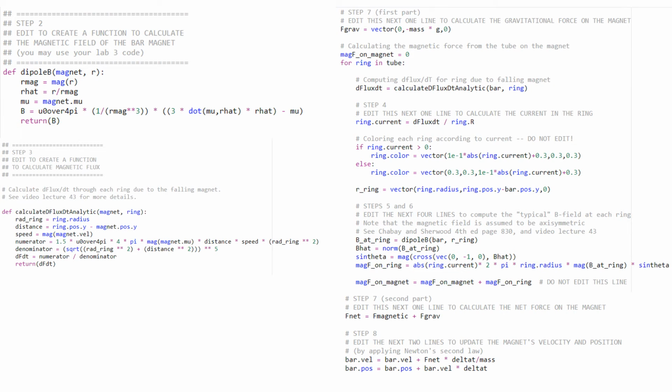So these are some snapshots of my code. The first is the function that I use to calculate the magnetic field of the bar magnet. I copied this code from my Lab3. Then there is the function that I use to calculate the EMF, changing flux over changing time. So I wrote this function based on the formulas that I learned from class and replaced the components in that formula with the variables from this code.